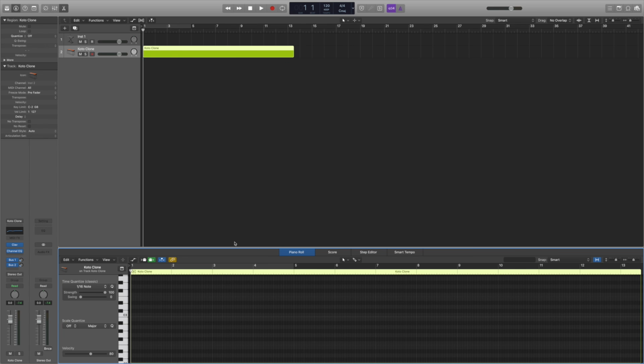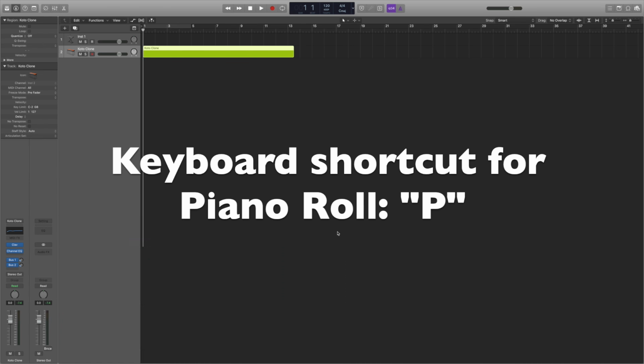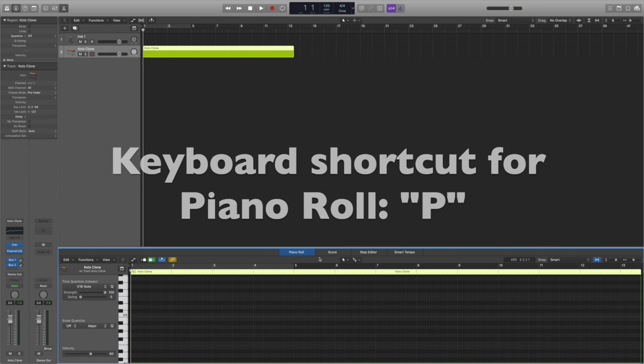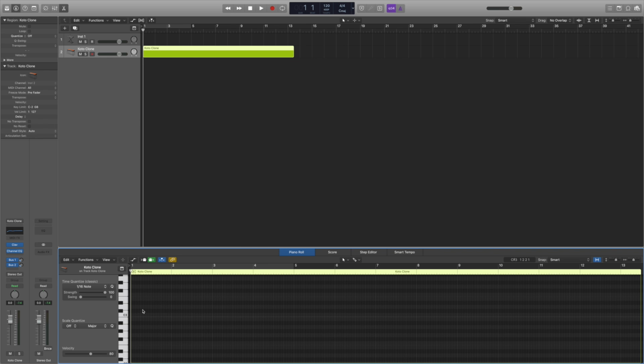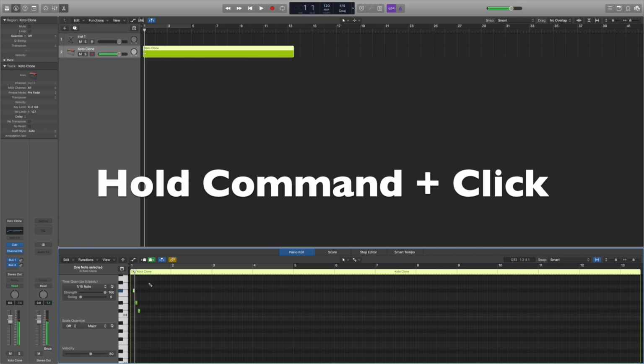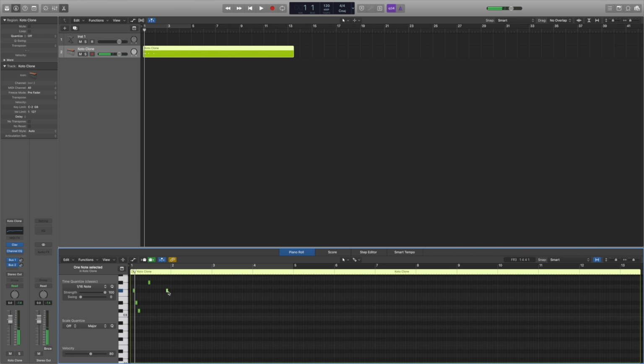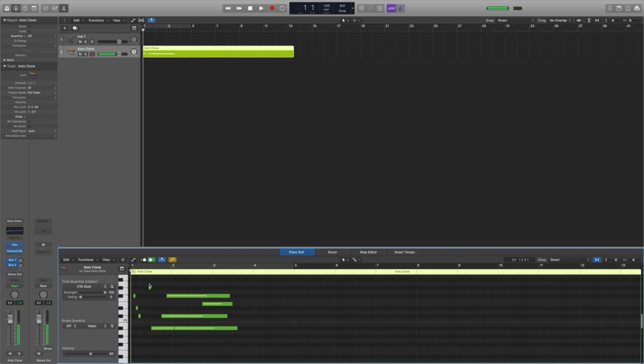Okay, so this is the piano roll. You can also press P, and that opens it up as well. This is where you can draw in notes. All you gotta do is hold command, and you can just draw stuff, and then you click and drag. So that's how you would do that. To be honest, I'm a MIDI keyboard player, so I don't really do it this way too much, but I know a lot of people do, so that's how you would do that.